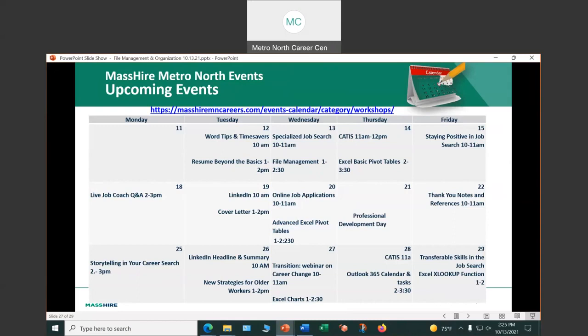So you're going to be transitioning as well as looking at transferable skills to, again, maybe stick with the same type of job or transfer into another whole situation. And then I'm teaching an Excel lookup. That's a new class. So an Excel lookup functions class. So these are our classes.